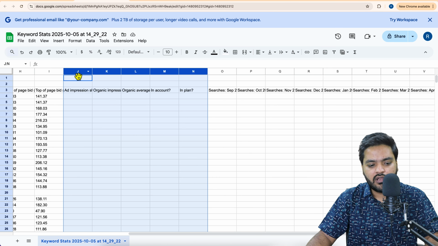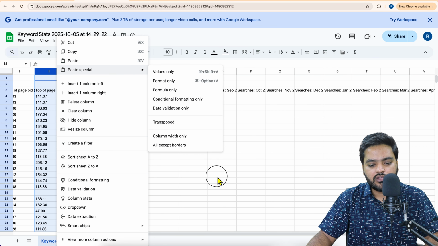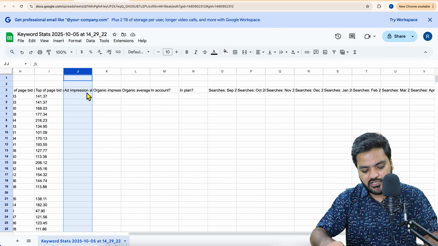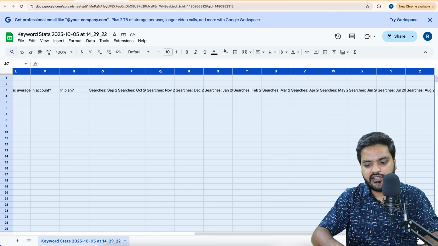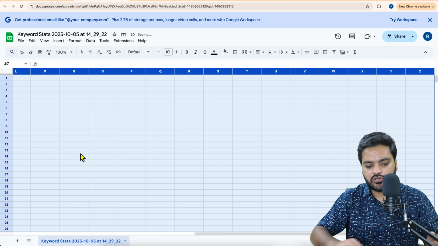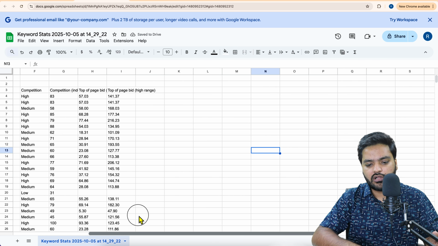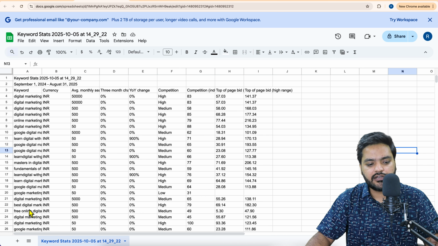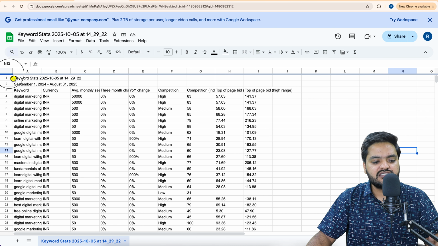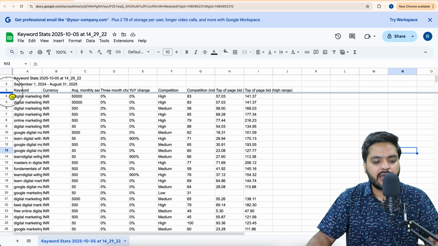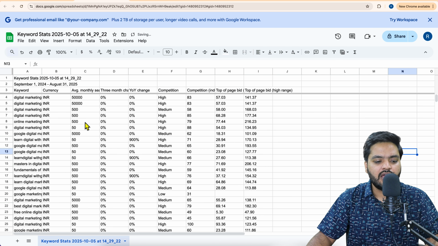Or what you can do is you can select one column, then shift plus command or shift plus delete, whatever, and then click on delete. So control plus shift, and then you can choose all the columns on the right hand side, and they are being deleted.